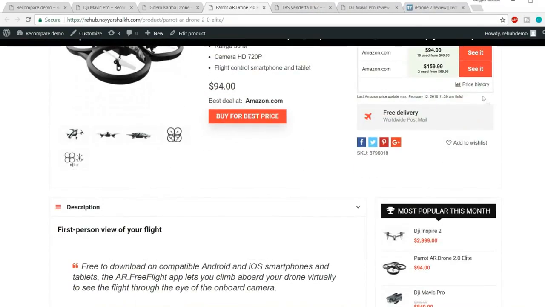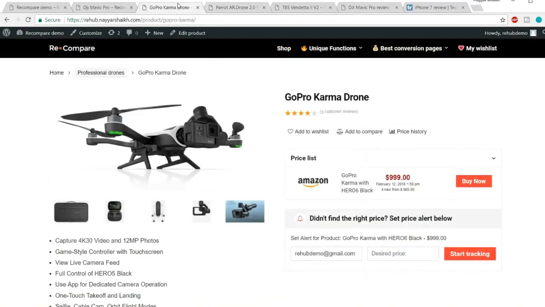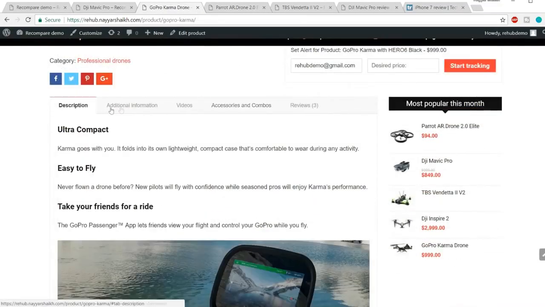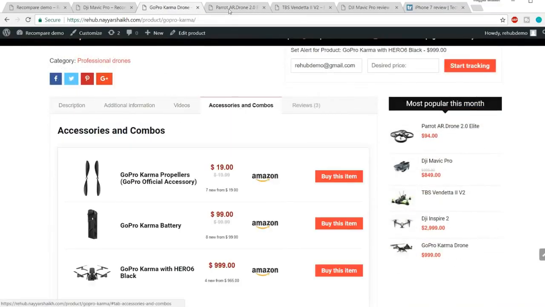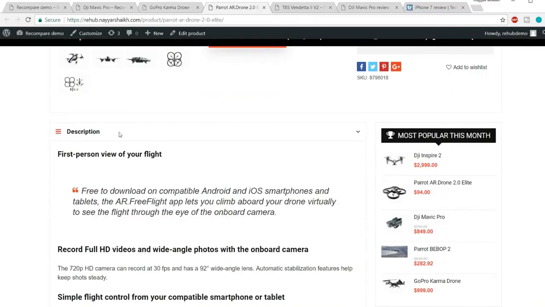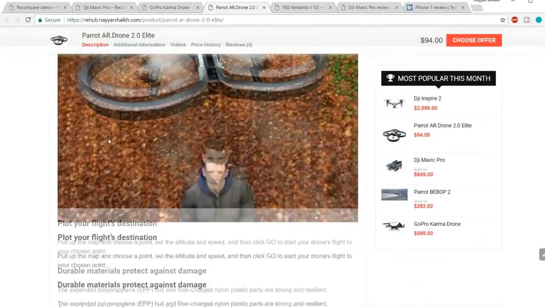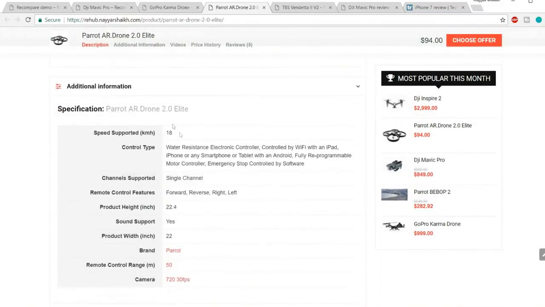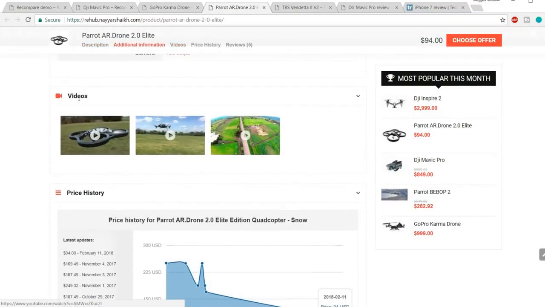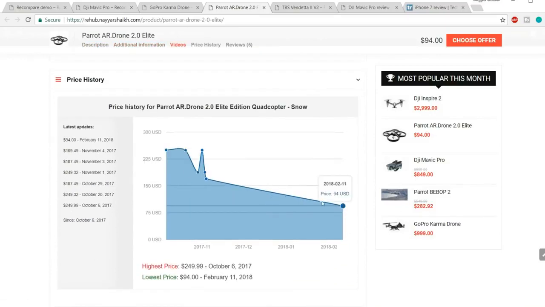Now let us scroll down and see the second design. Here in the first design we had the tab section, as you can see over here, and in the second design we have something different. The first description at the top, then after that we have additional information, so this is not a tab section. Then after that we have videos, and we also have this price history section. Now you can add all these sections anywhere on the page.